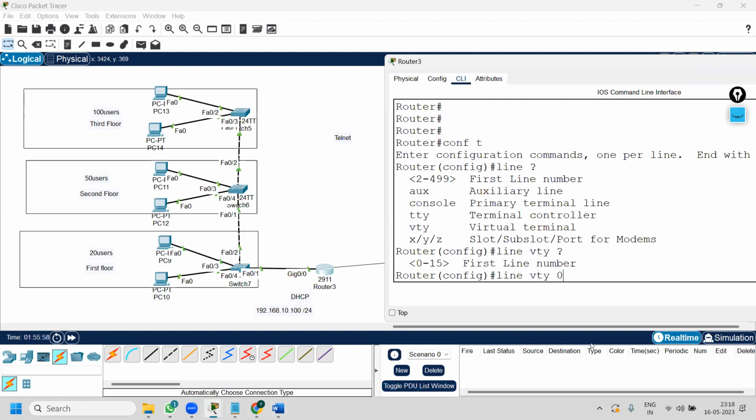Or else, if I want 2 connections, you can go with 0 to 1. If I want 4 connections, you can go 0 to 3. If I want only 1, you can give 0. Line VTY, so you can go 0 to 15. We have this many, 16 open lines. That means 16 machines can access remotely.